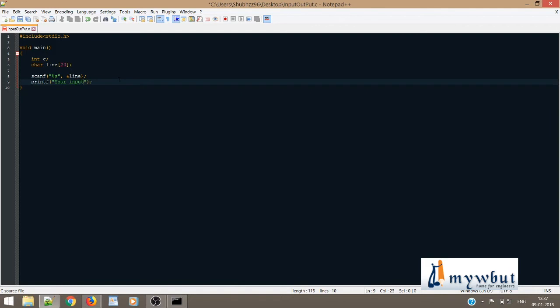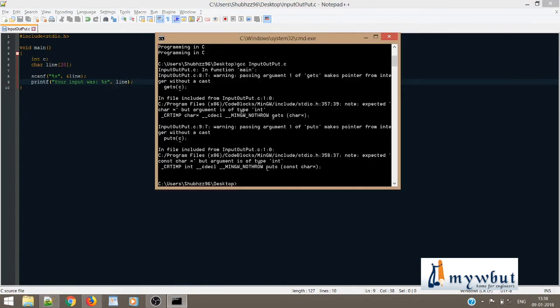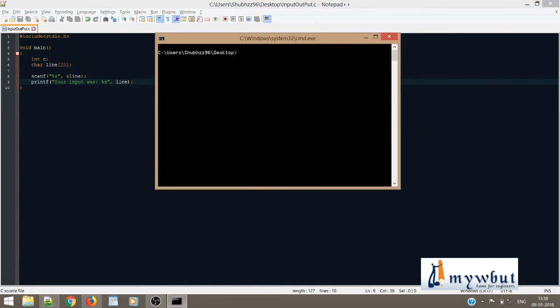Your input was, I want to print out a string, and hence %s and then line, because that was my variable name. Let's just clear the screen. Now gcc input output.c and a.exe. So it's waiting for my input. Let's say programming in C.